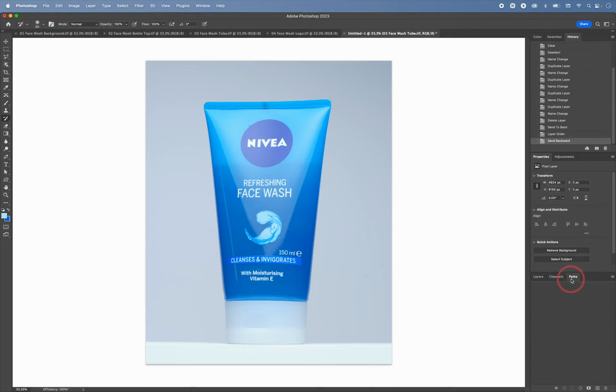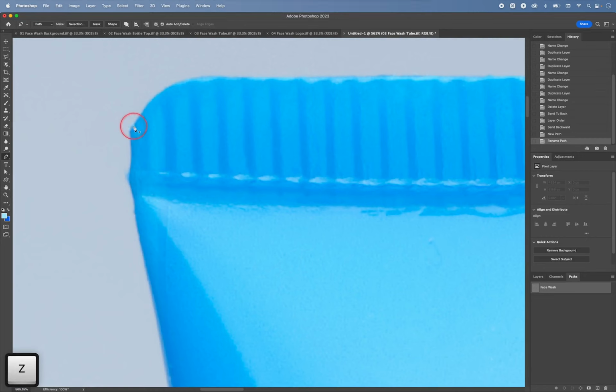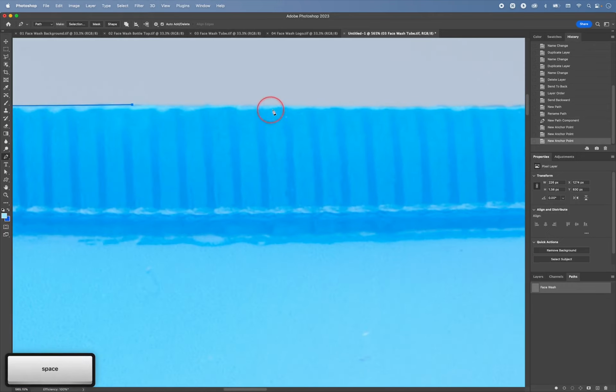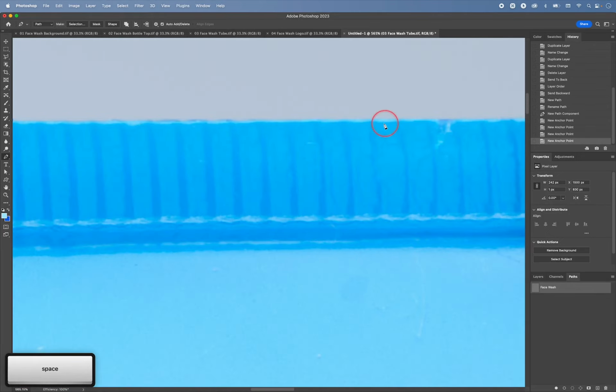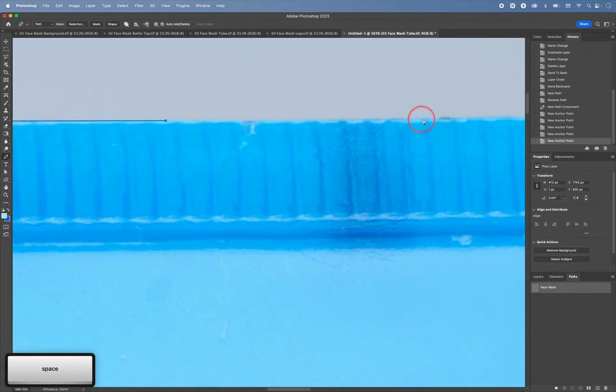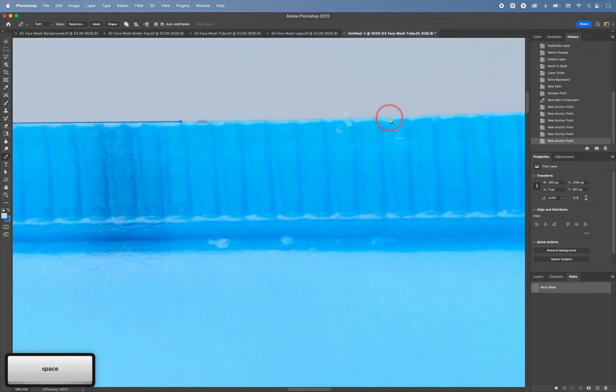Okay, so I'm going to go into paths and then create a new path, call this one face wash. So this will be the whole thing selected. So with the pen tool, I can zoom in like this, and then I will try to do a precise selection. It doesn't have to be 100% precise, but I will try to keep it as good as I can.